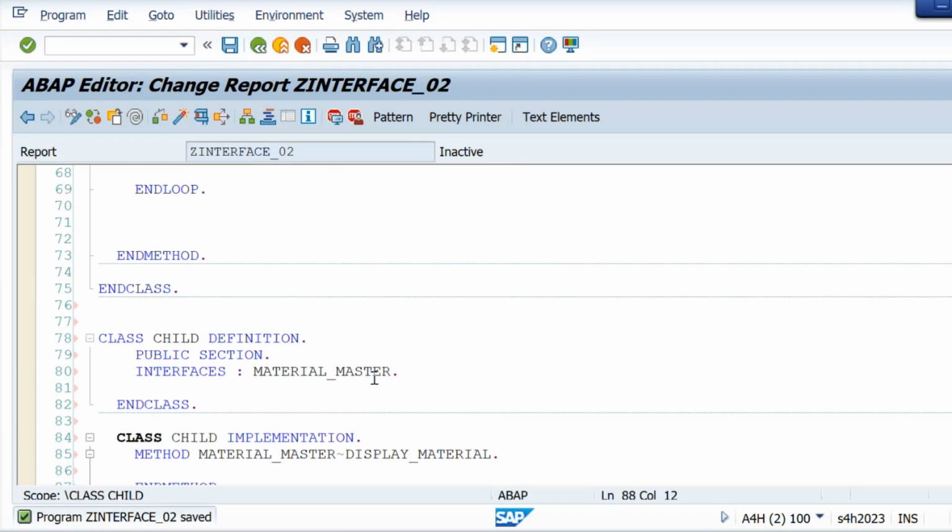Are you getting my point? What I am trying to explain here? This interface concept. Yes, Sunita? Yes, sir. Need to do one practice. Yes. The practice part is very, very crucial. ABAP is all about that. After 10 days, you will forget everything.